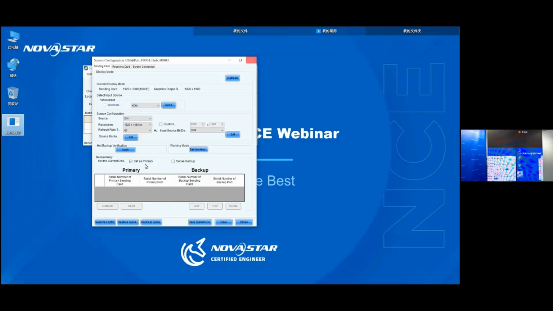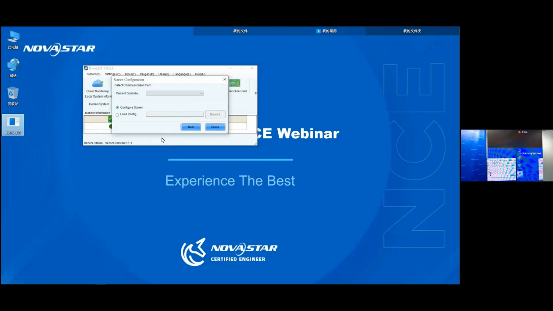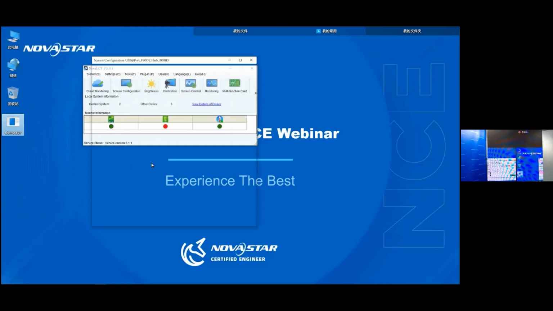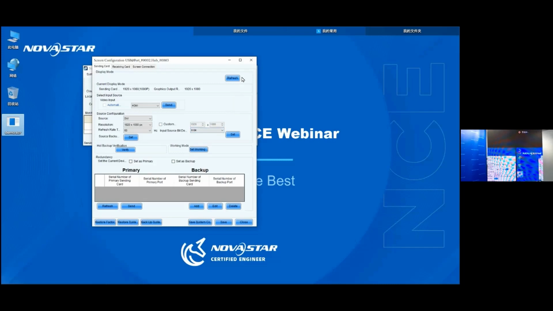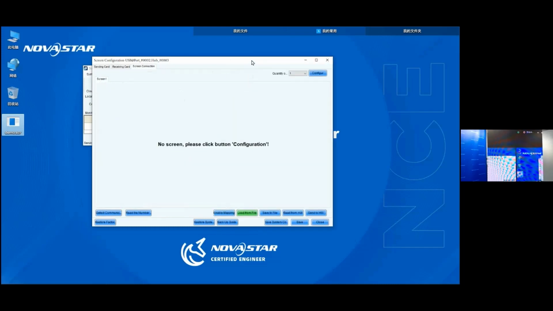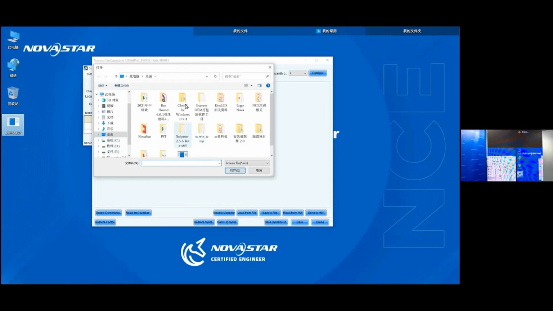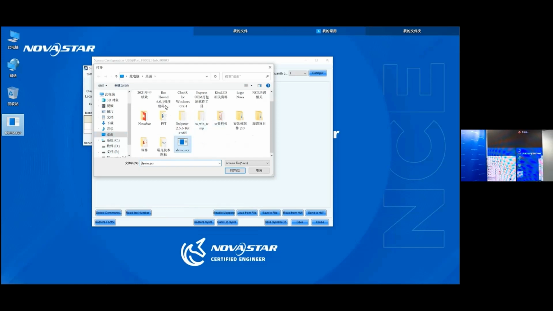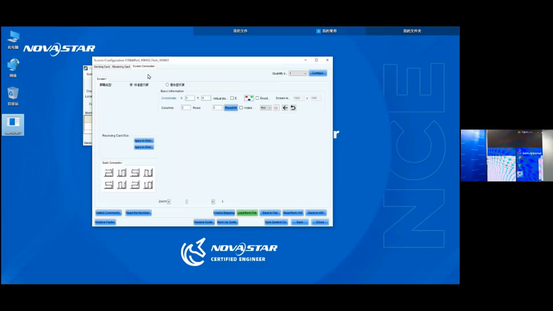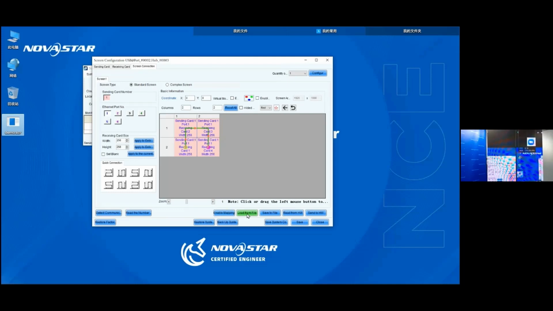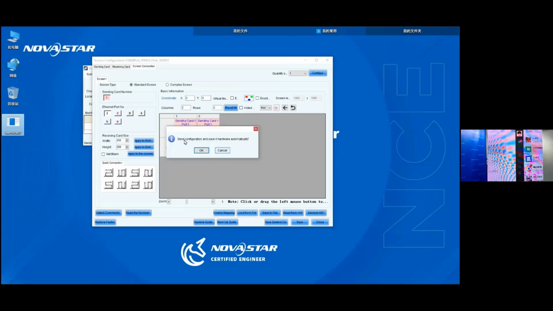And we close this and go to another sending card. We choose the second USB port. And next, we go to the screen connection and we load the file. This is the screen connection file we just saved, and open it. Look, for the second device, we will use the same connection way, not the opposite connection way, and send to the hardware.